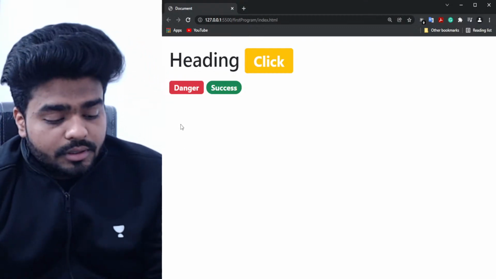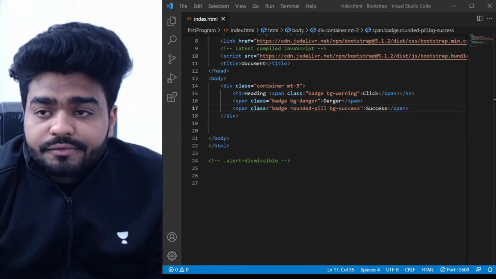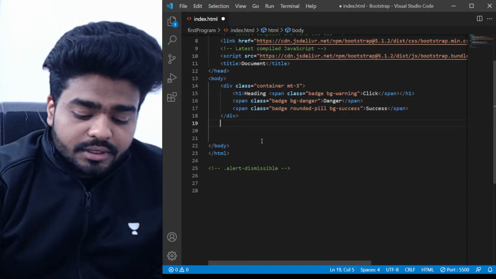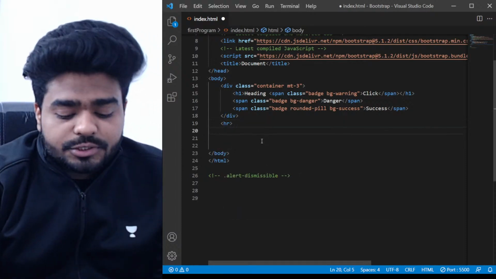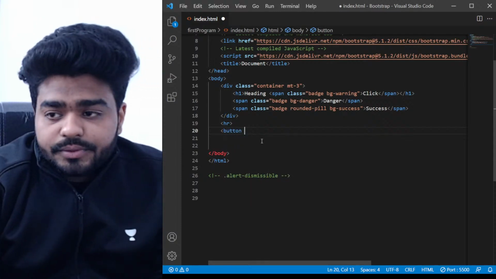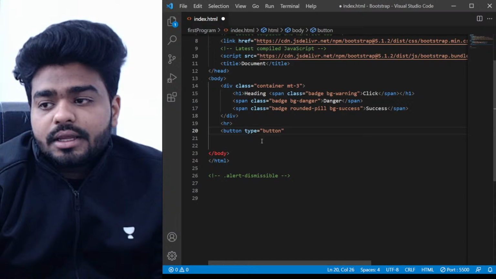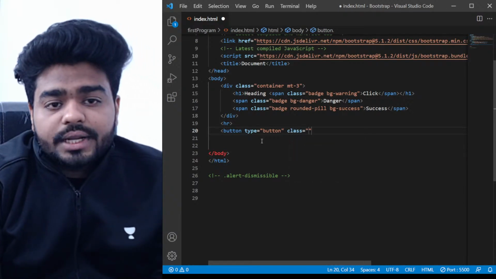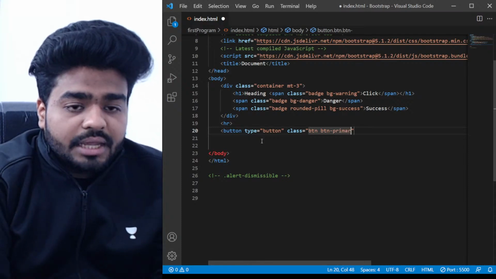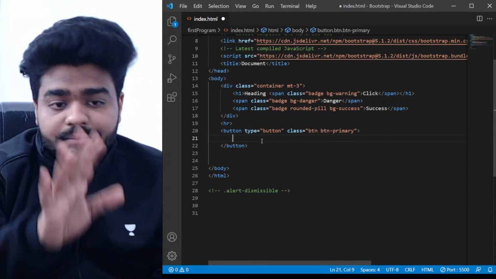Okay, perfect. So this was one of the things. Now, one interesting fact I wanted to explain to you, this is the one I was talking about, and then we are going to end this session. So we have a button with type equal to button, and here I'm going to write class, let's say btn primary. This is the button which I am giving here.